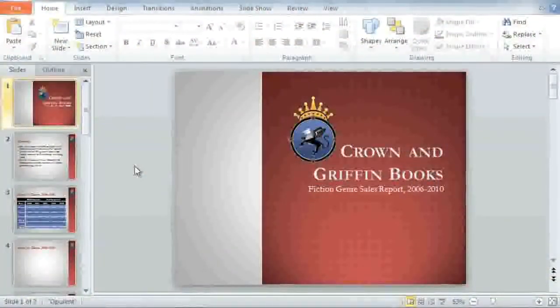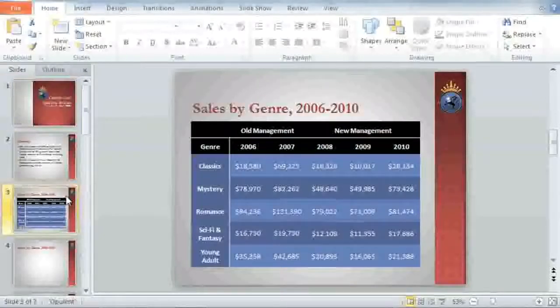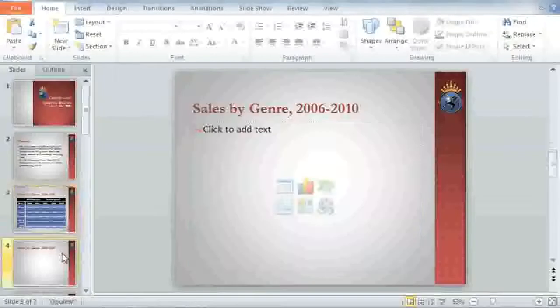When presenting numerical data to your audience, sometimes a chart is just what you need to help them see the meaning behind the numbers. For example, I have our bookstore's sales figures organized by genre and year in this table, but it's hard to see any trends without looking at the numbers one by one. I think a chart would make things much easier.